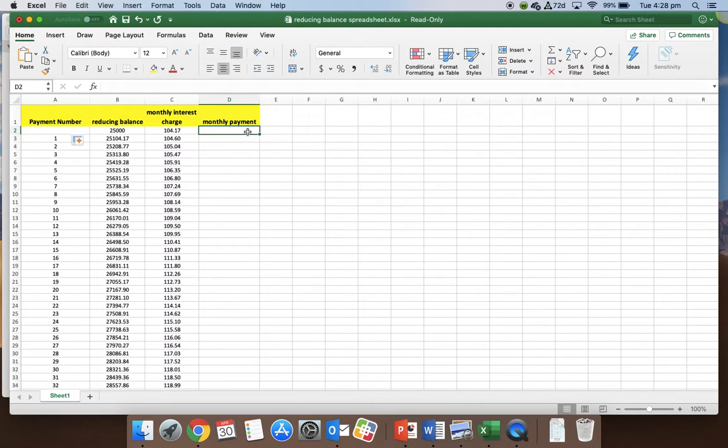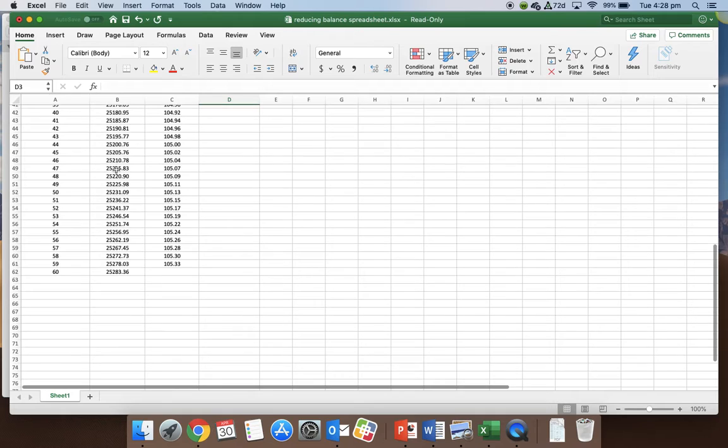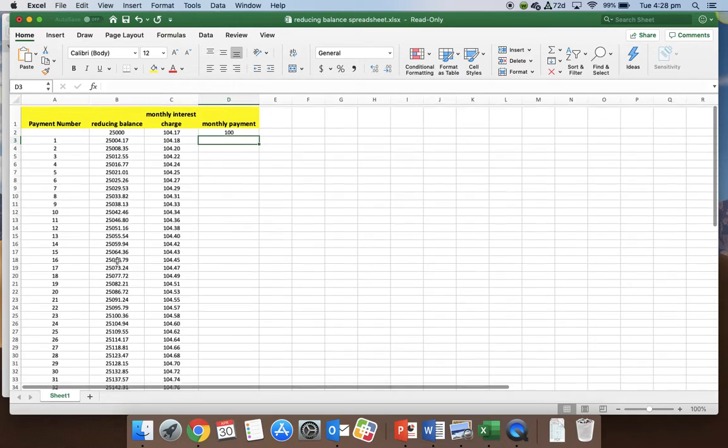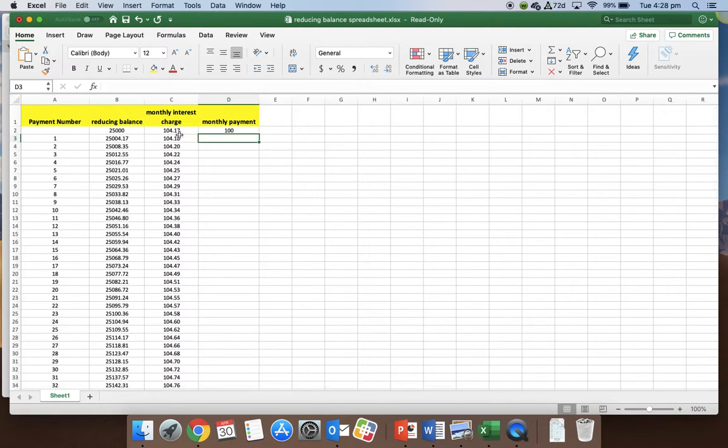If we pay $100 back each month, you'll see that by the end of the 5 years, we actually owe more than we started with. That makes sense because you're charged $104 in interest in the first month, and if you only pay back $100, you're going to slowly accumulate more debt. So the amount of payment we need to make has got to be more than 100.